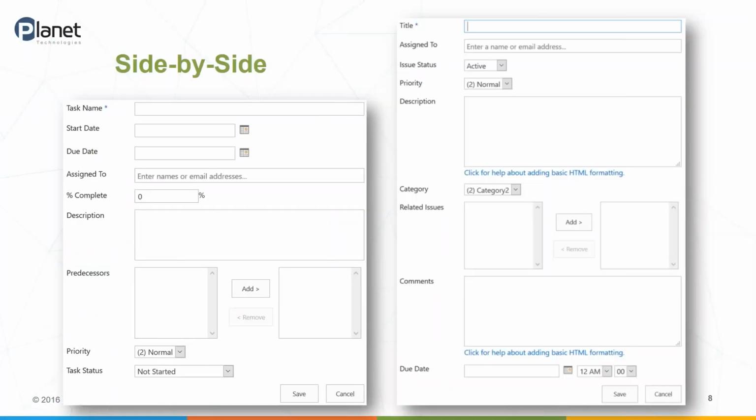The other one, this is a quick side-by-side. So again, you see very similar columns and categories. We have the task list on the left. We have the issue tracking list on the right. They both have a name field. One's task name, one is title. They both have assigned to fields where you can populate that with names from your organization.